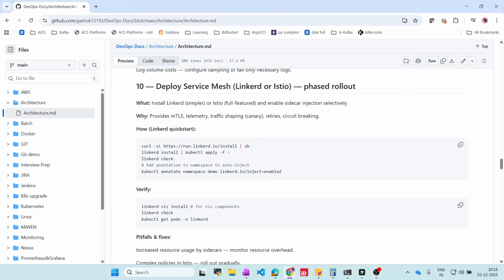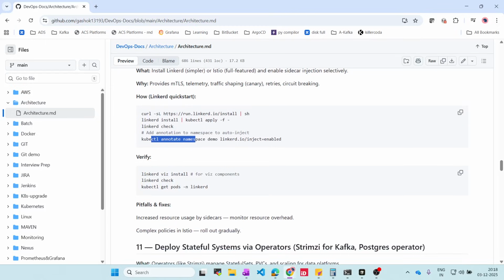And telemetry and traffic shaping, like canary, blue green, whatever it is, can be configured using Istio. And retries, for example, if something happens, it has to retry how many times, all those things. And circuit breaking, everything can be configured using Istio. So you can just configure this, and then you will be able to configure all the traffic management and routes, everything.